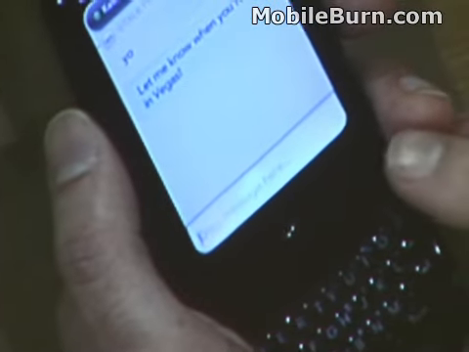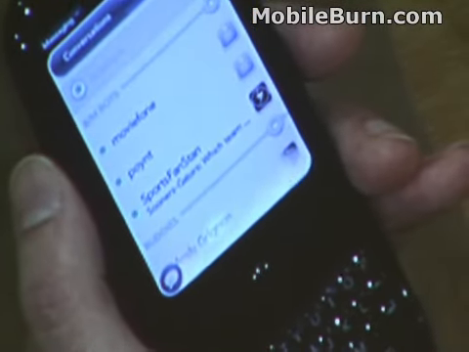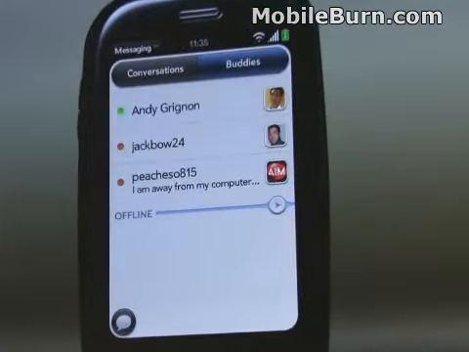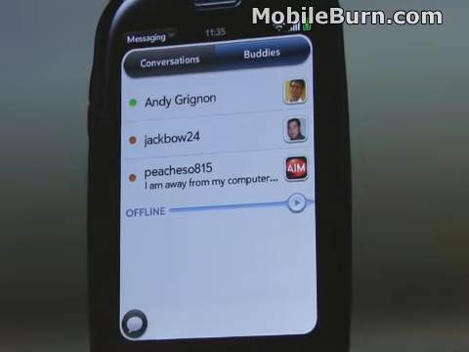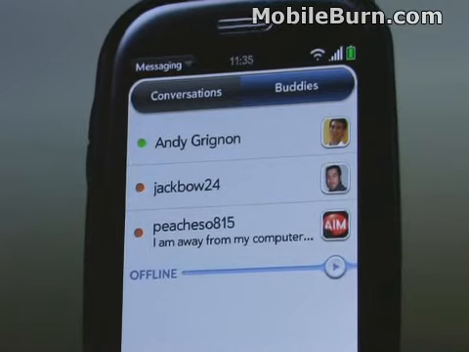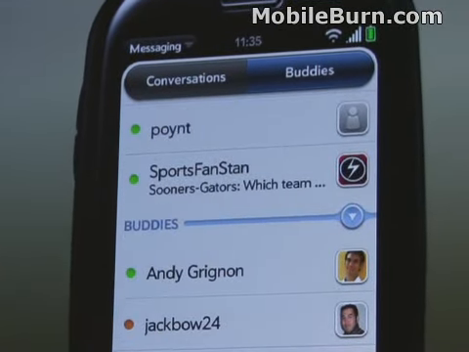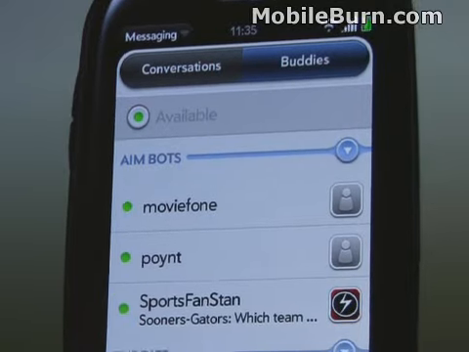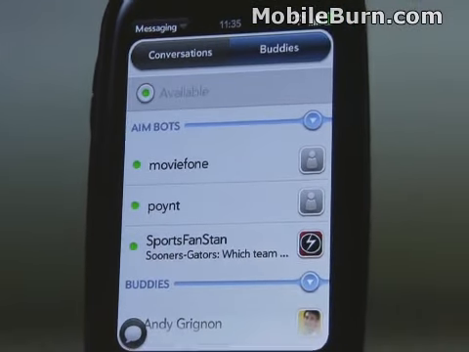If I back out from my conversation with Kathleen here, I can see my buddy list. And by now, I bet you can guess what's special about this buddy list. Just like contacts, calendar, and email, it's all my instant messaging accounts in one list. I've got my Gtalk buddies here, I've got my aimbots here at the top, with their status messages, their icons, everything I expect from the desktop.